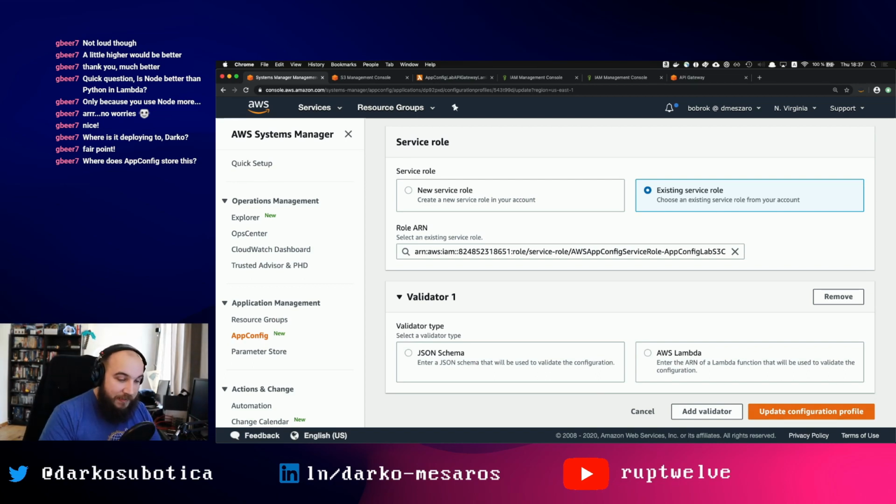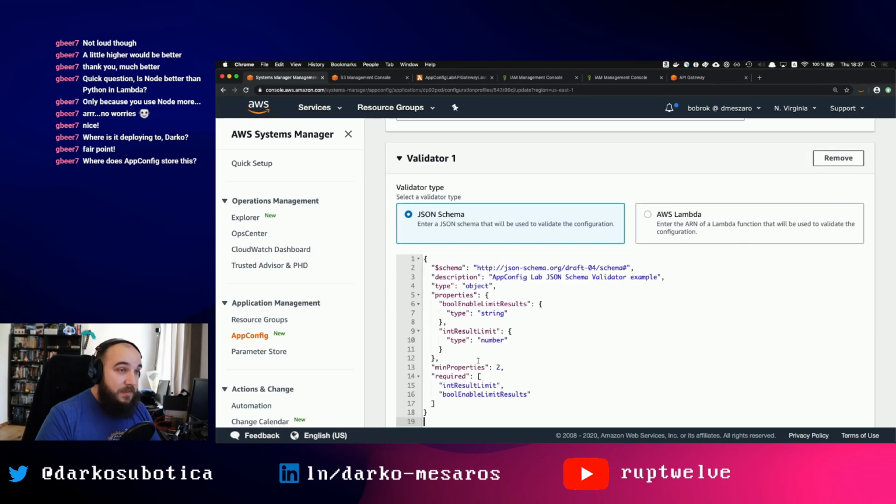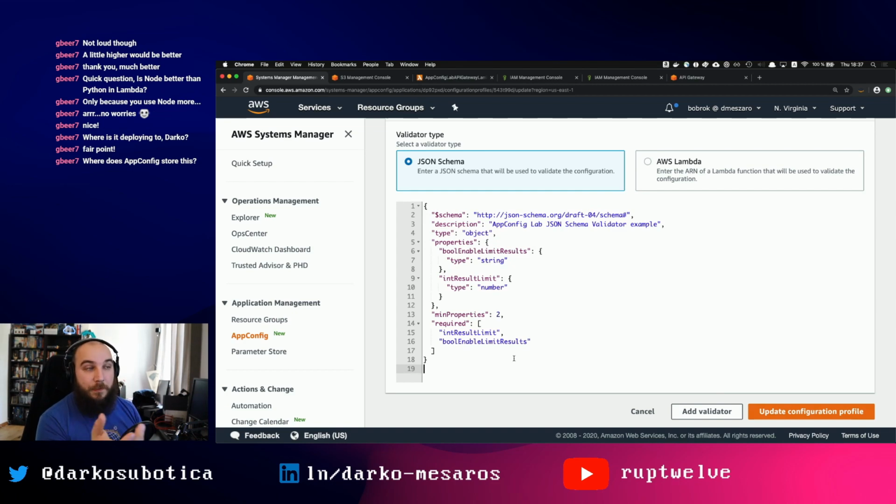Now, let me give you an example of what a validator looks like for JSON. If I click the JSON schema and paste this in, you will see that this is a super simple JSON schema of what kind of things it expects. It expects that the property of my bool enable limits is type string, and the int result limit is type number. And it also requires two properties, and these are the two properties that are required. If these things are not respected, the validation will fail. So it will prevent you from actually deploying these changes to your application, or to your AppConfig store.